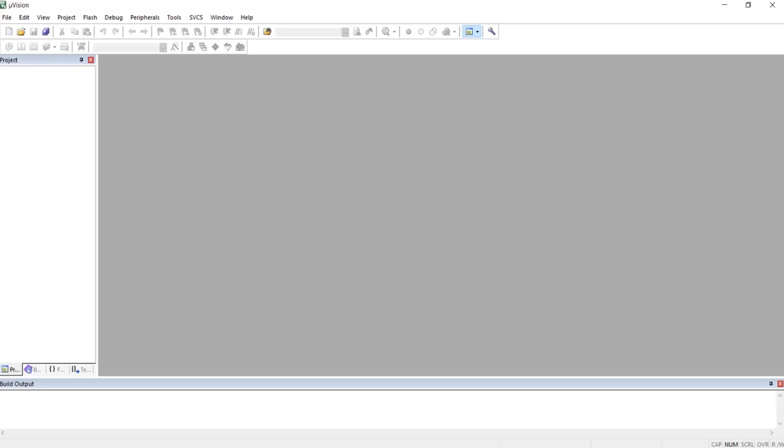Dear friends, today I'm going to discuss the 8051 program, which is nothing but toggling of an LED using the Keil software. After clicking the Keil software, you will get this window. Now I'm going to explain the creation of the project step by step using this Keil software. After clicking this icon on the desktop, you'll get a pop-up window like this.